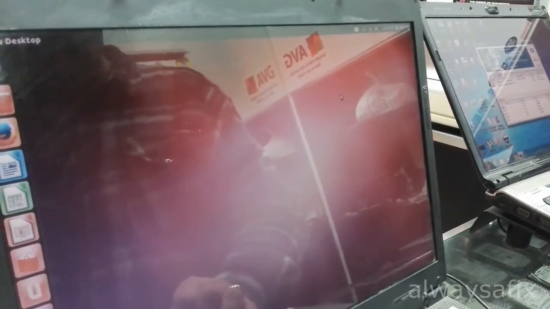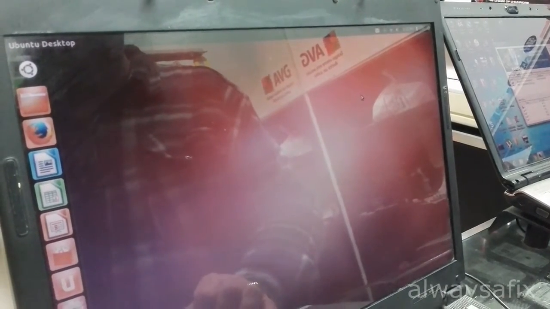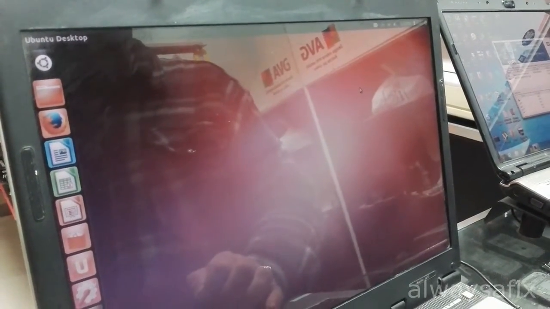And that's it. Isolate pin 13 on the card, and that will disable the hard switch on your laptop.